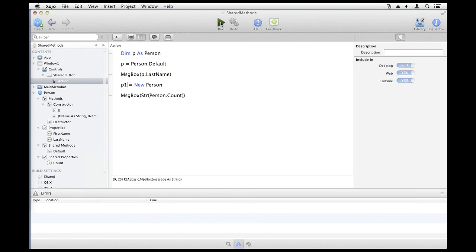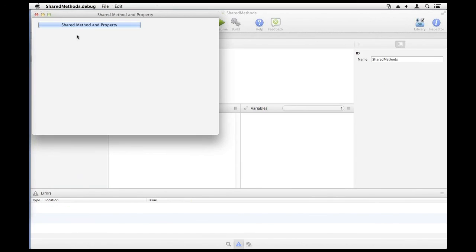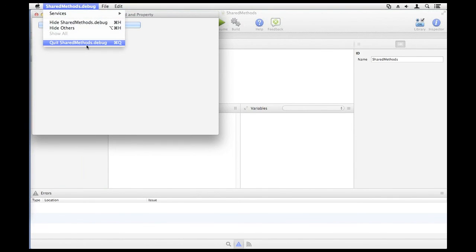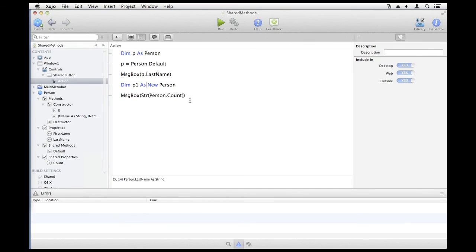But if I actually keep 2 alive and I declare it, the count will get returned as 2. So that is how you can use shared methods and properties. These are also very handy. Do consider and remember that they are there.